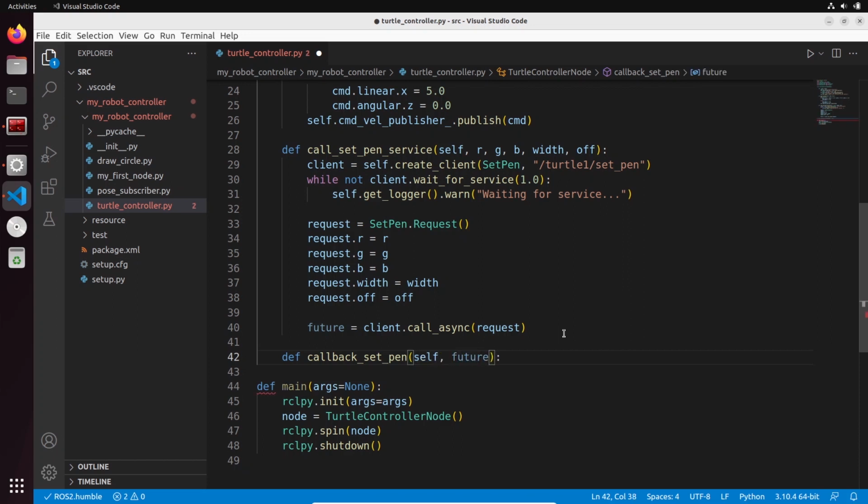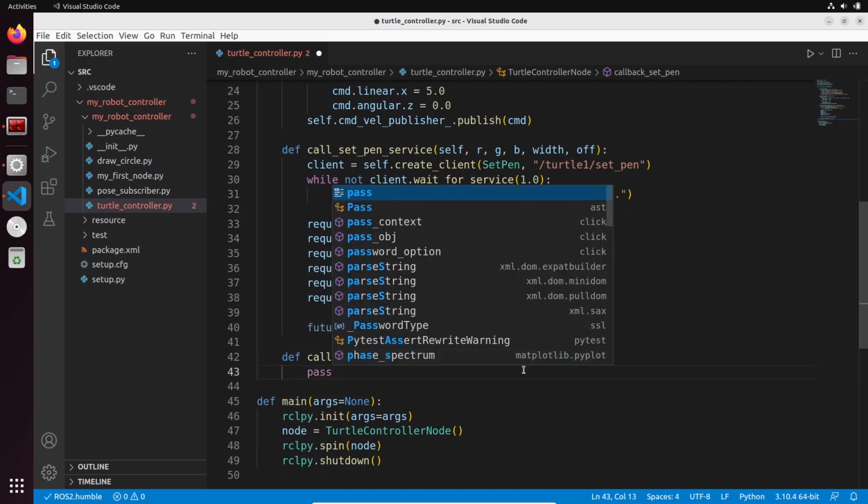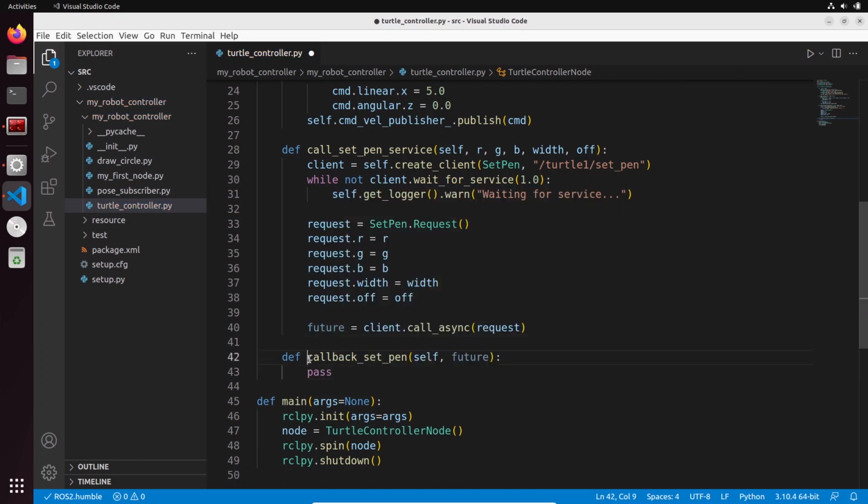So that's how to write the code. Here I'm showing you how to write the code. It may sound a bit complicated for a service, but the thing is that it's always going to be the same thing. The first time you write the service client, it's a bit difficult, but then you're going to write it a second time, a third time, and then you're going to have written it 10 times, 20 times, and it's going to be super easy at the end. So here in this function, let's do pass for now. And that's going to be the callback for when the service replies with the response.